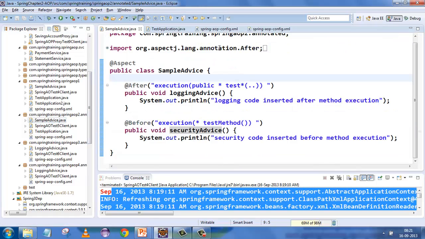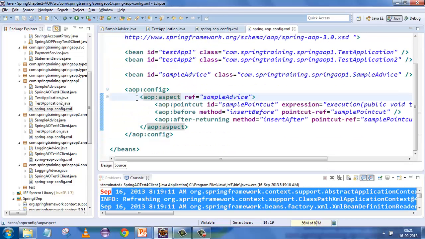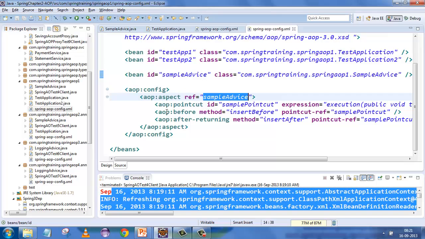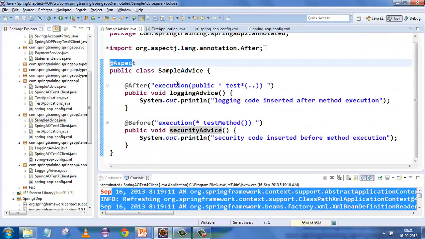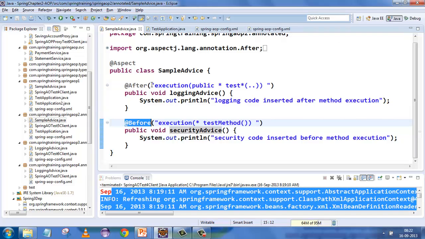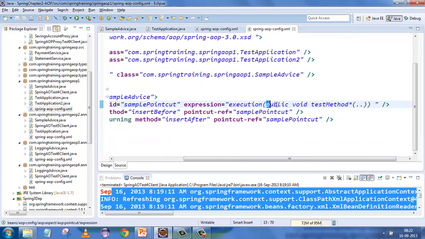Now see, where is the magic? We are doing everything here. Here we are saying who is the aspect. If you want to map it with this piece of code, we are saying the aspect is the sample advice class. This annotation comes here to say that this class is an aspect. Then we are saying that on this aspect there is one point cut called sample point cut, and there is an insert before and an insert after. The same thing is happening here: after you do the execution, before you do the execution. And what is the point cut definition? The point cut definition and expression is this: the expression is execution of these types of methods.